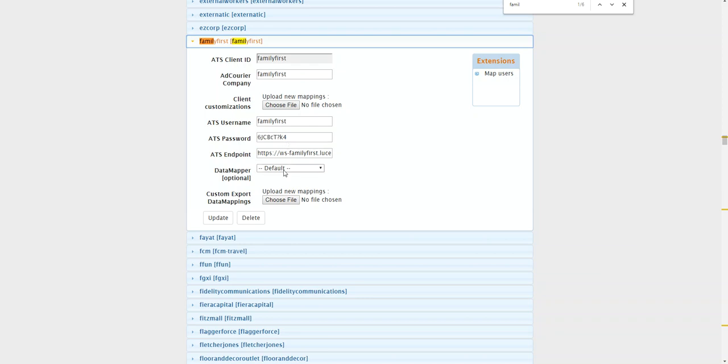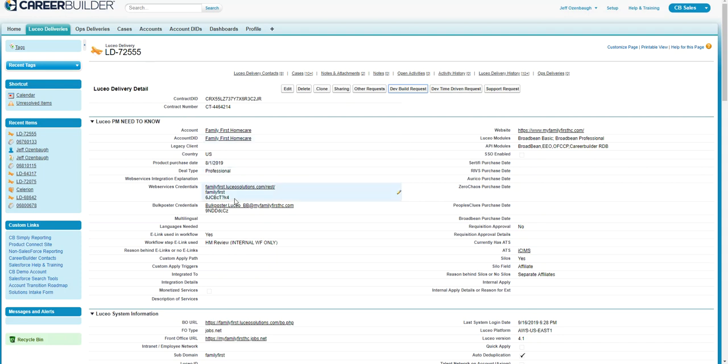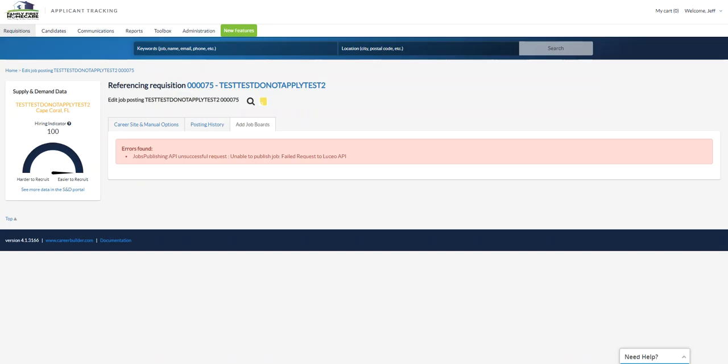This is the correct API information, which is listed in the actual Luceo delivery. So that is the first issue. I'm not able to actually post the job as my test user, which is mapped. So the error is showing web service issue, right? So it's not really the user per se.